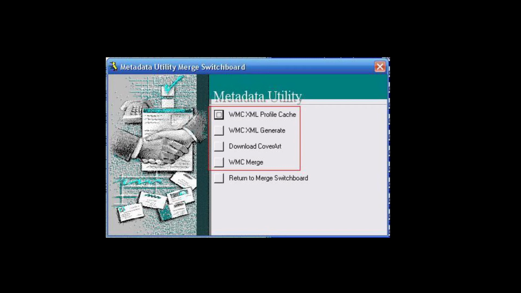And the fourth functionality built in Metadata Utility, called WMC Merge, which is a more granular step-by-step process that allows users to control and generate specific records for their Windows Media Center movie library.